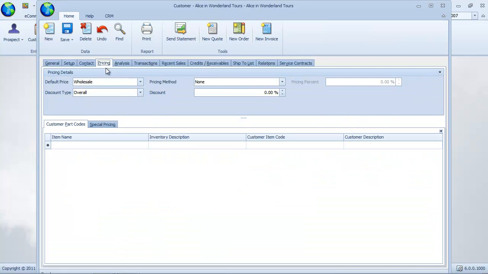Switch to the Pricing tab. This tab allows us to manage the custom pricing settings for our customer. Note that changes you make for the customer pricing will apply only to new transaction documents. The Pricing Details section is where we set up default pricing and discount. We may change the default price when needed.